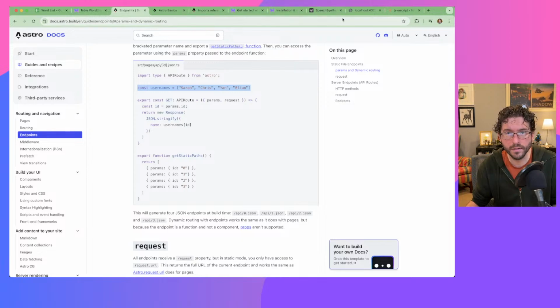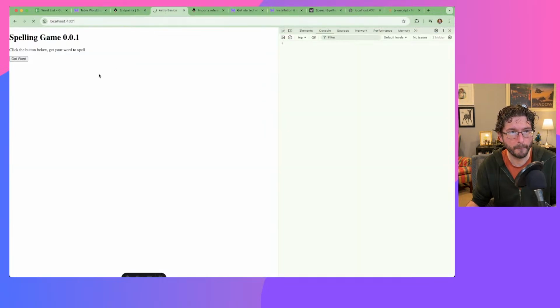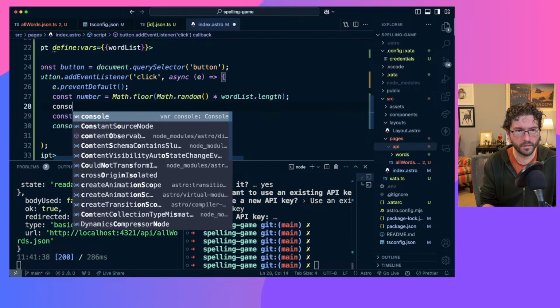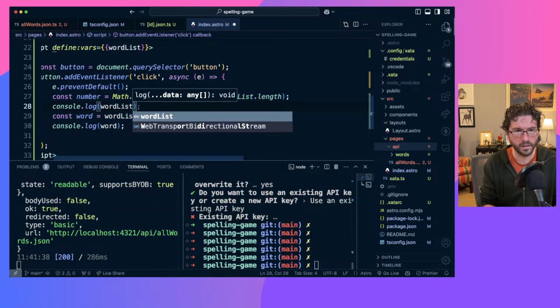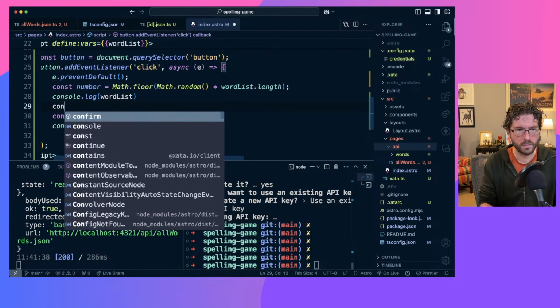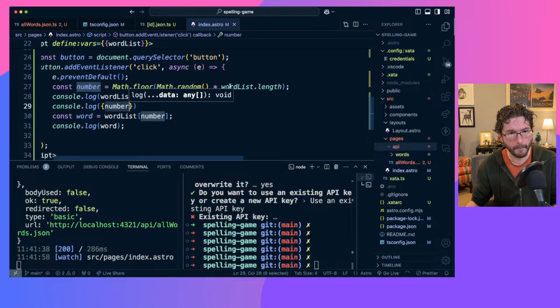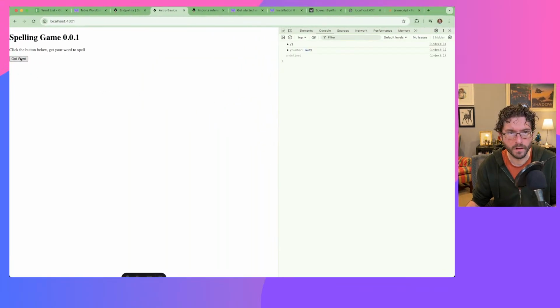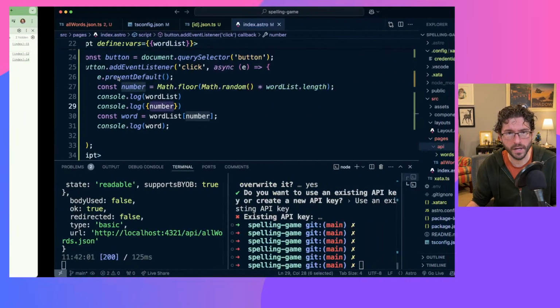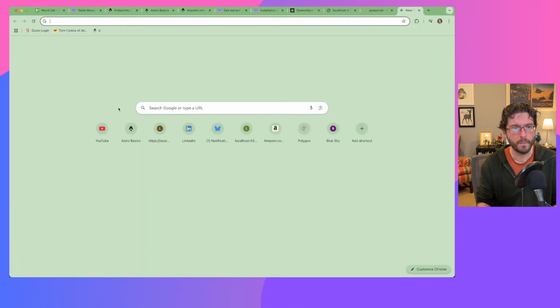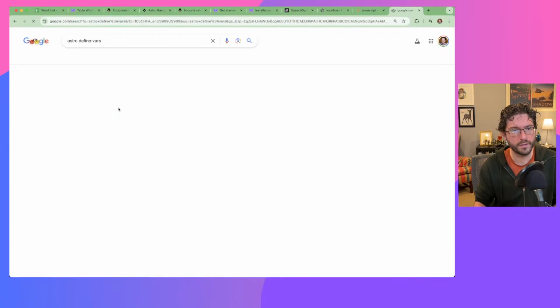Where is the page? Here. All right. Undefined. Excellent news. All right. So let's see what we've got here. Let's console log word list, and let's console log number. Click. All right. Number is not a number. Excellent news. And the word list is a blank object. Also excellent. Now, why is that? Astro define vars.